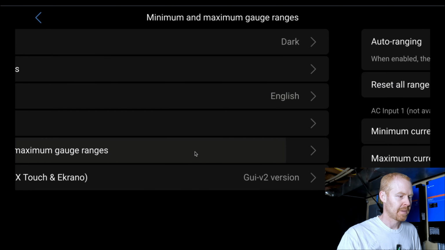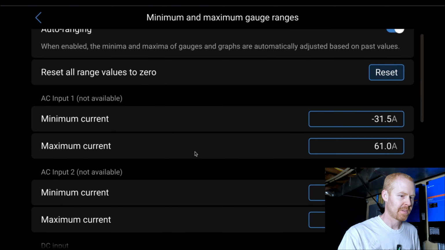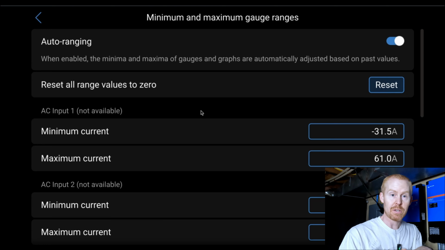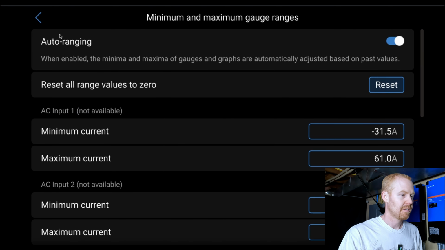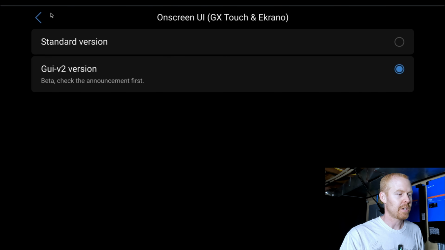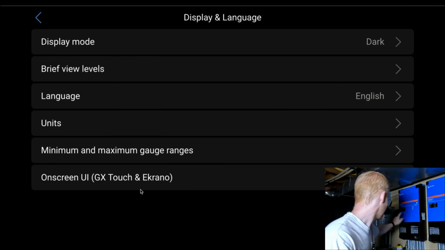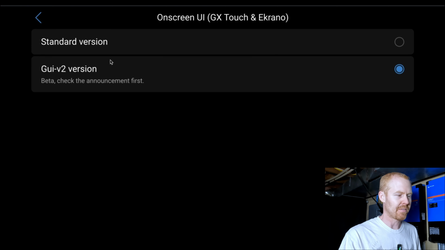And then down here, you can change your gauge ranges, but they have this auto ranging option so that it can learn what it should be displaying as a minimum and maximum range. And so you can hard code those values if you want, or you can leave it at auto range and it'll go through and calculate all that information out for you for the best display. And then down here, this is where you can change whether or not you want your touch screen to utilize the new display, or do you want it to be the standard old remote console display. You can see I've got it set to GUI version 2.